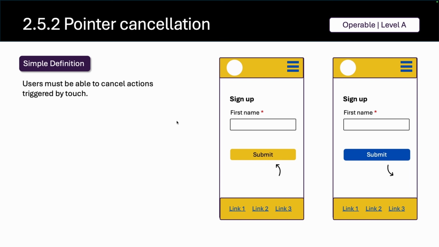The next one is pointer cancellation. It simply says, as a user, I must be able to cancel the action that I triggered by touch. Looking at this image that I have, if I'm using my mouse and if I click on this submit button, but I don't release the click, the left click, and if I move outside of this button and then release, it will not trigger the submit functionality. It only does that when I'm releasing my mouse, when my focus is still on the submit button. That's giving you the opportunity to cancel the action that you took.